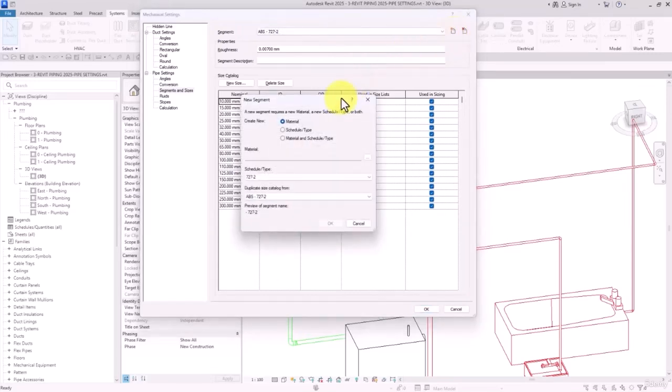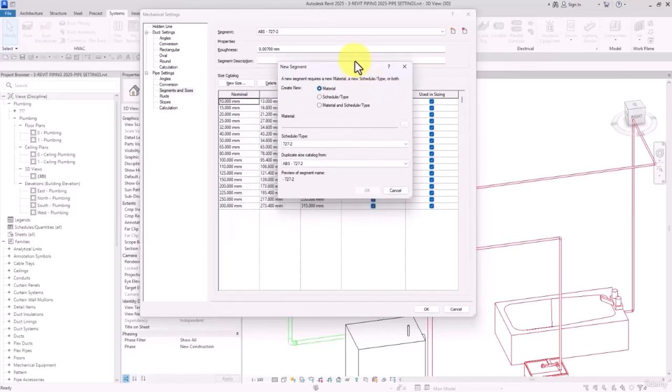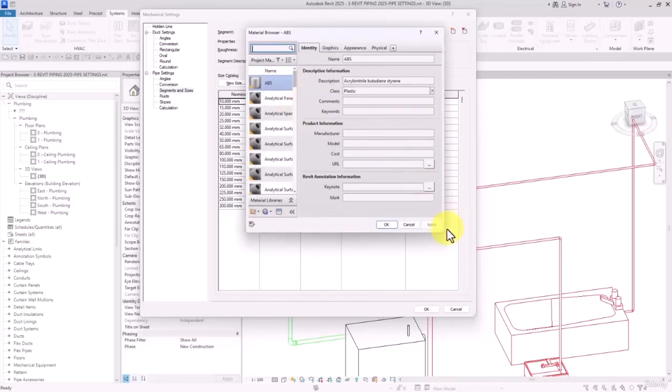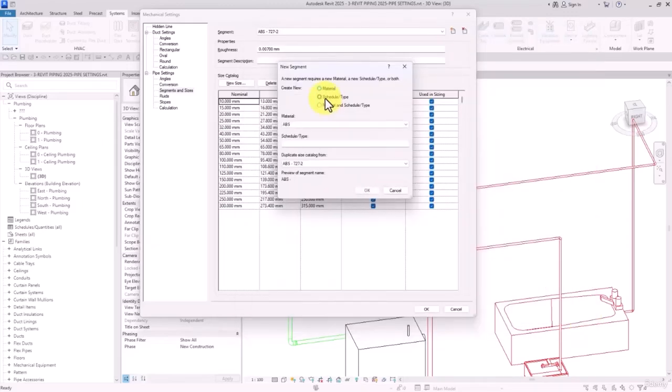This is quite important because sometimes you might need to work with some specific types of pipes which the software does not have by default, so we need to create them. Now, in the Create New Segment window, we have some items. For example, the first one is Create New. We can create the new segment based on the material, for example. We can specify a material for it, or based on its schedule type.